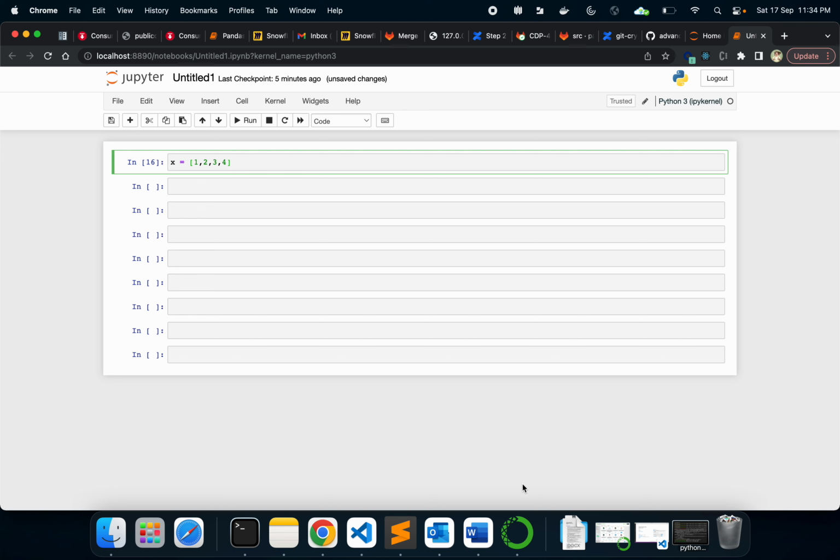Today we will learn about map, reduce and filter in Python. So let's get started. Before getting into these topics, let's understand the problem statement. Right now we have a list 1, 2, 3, 4, and we want to square each element of it.